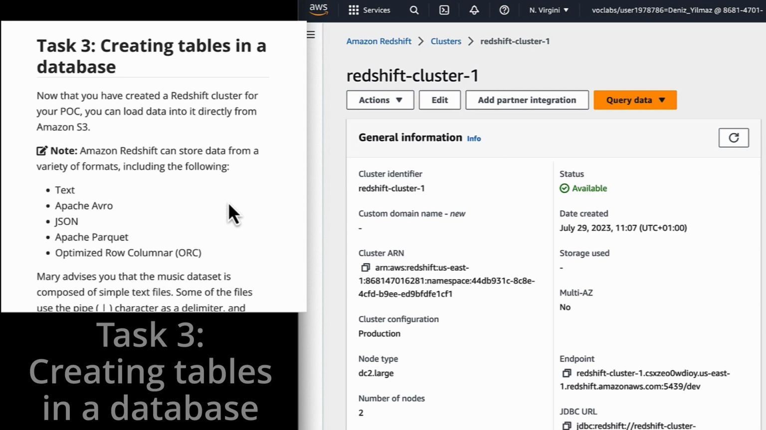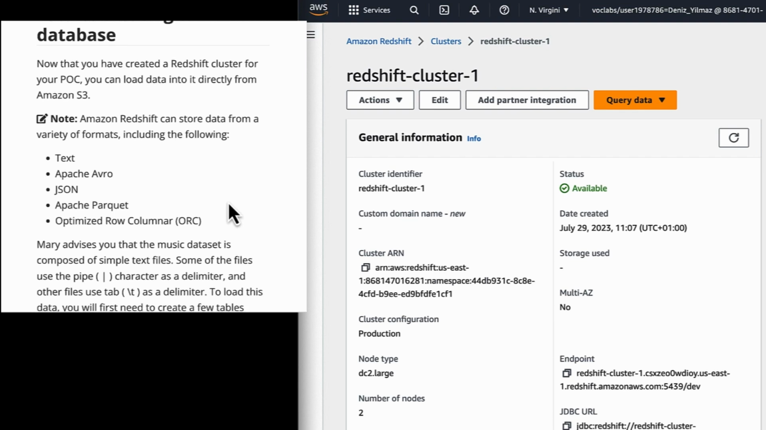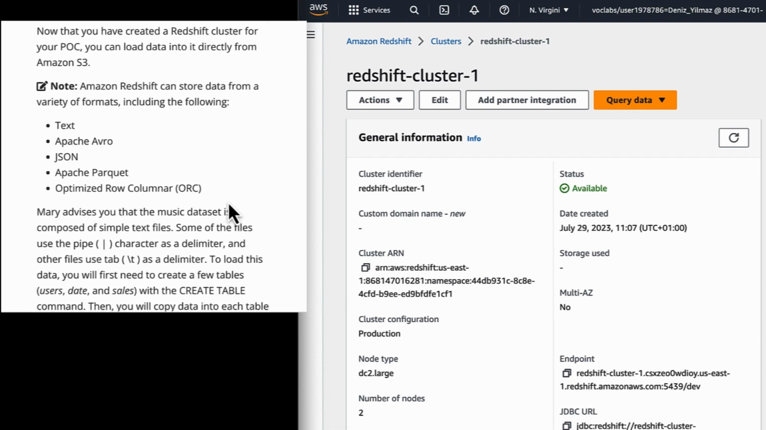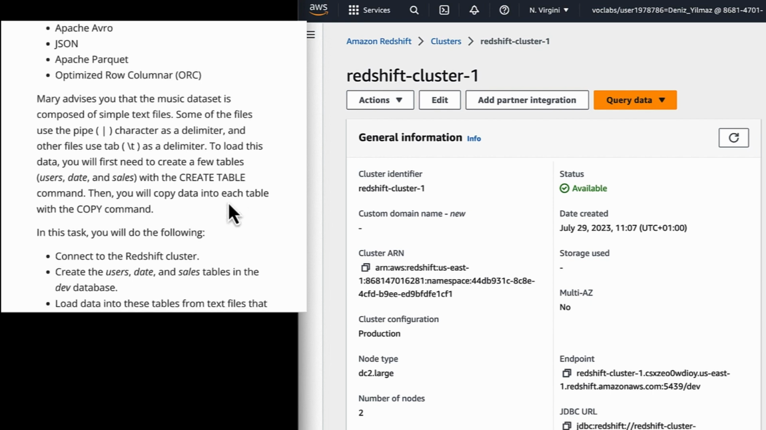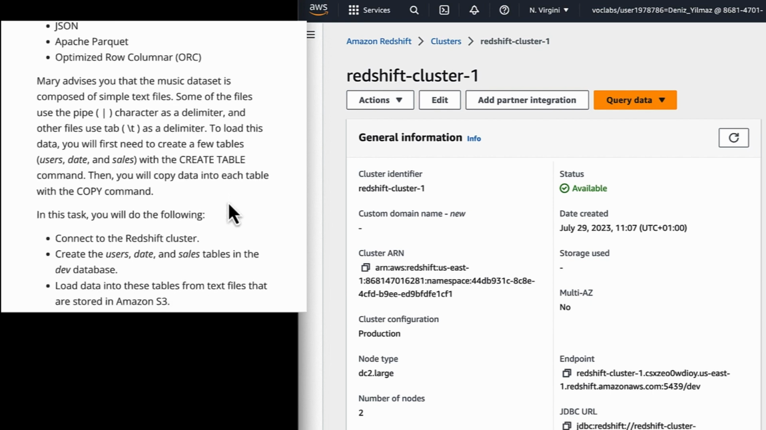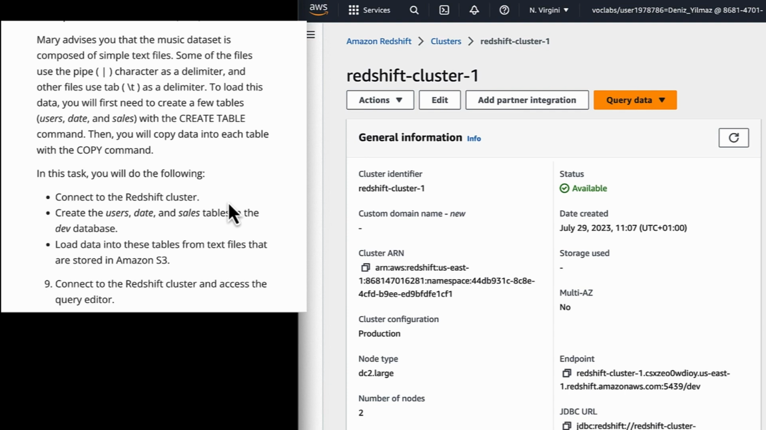Now that you have created a Redshift cluster for your POC, you can load data into it directly from Amazon S3. Note, Amazon Redshift can store data from a variety of formats, including the following. Text. Apache Avro. JSON. Apache Parquet. Optimized Row Columnar, ORC. Mary advises you that the music dataset is composed of simple text files. Some of the files use the pipe character as a delimiter, and other files use tab, \t, as a delimiter.